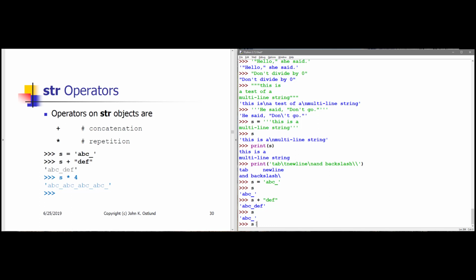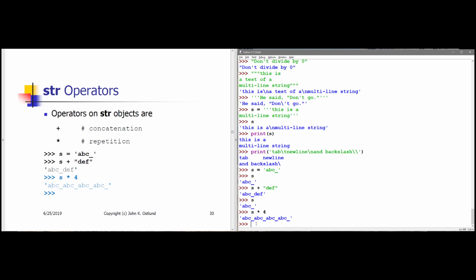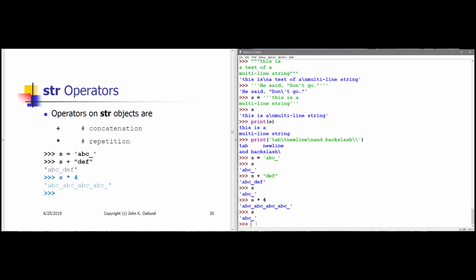Similarly, the star operator, which means multiplication for numbers, for strings means repetition. So S times 4, or S star 4, is S repeated 4 times with no gaps. So we have ABC underscore repeated 4 times as a single string. Again, this did not change S.